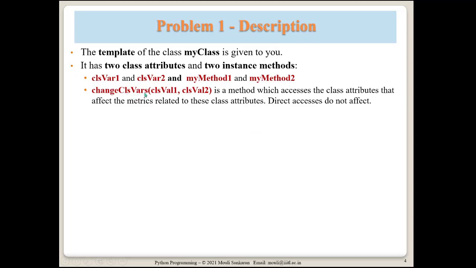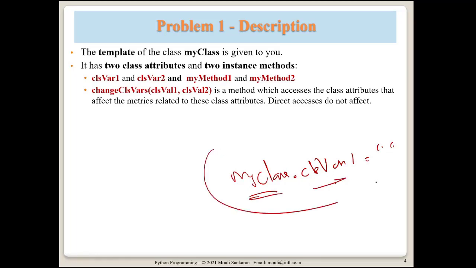Once you know that this method is called, you know that both the class variables are accessed. Now you know that I can also access these class variables using MyClass.class_var1 equal to something. I am accessing it using the class name and it is public. You know that I can access it.